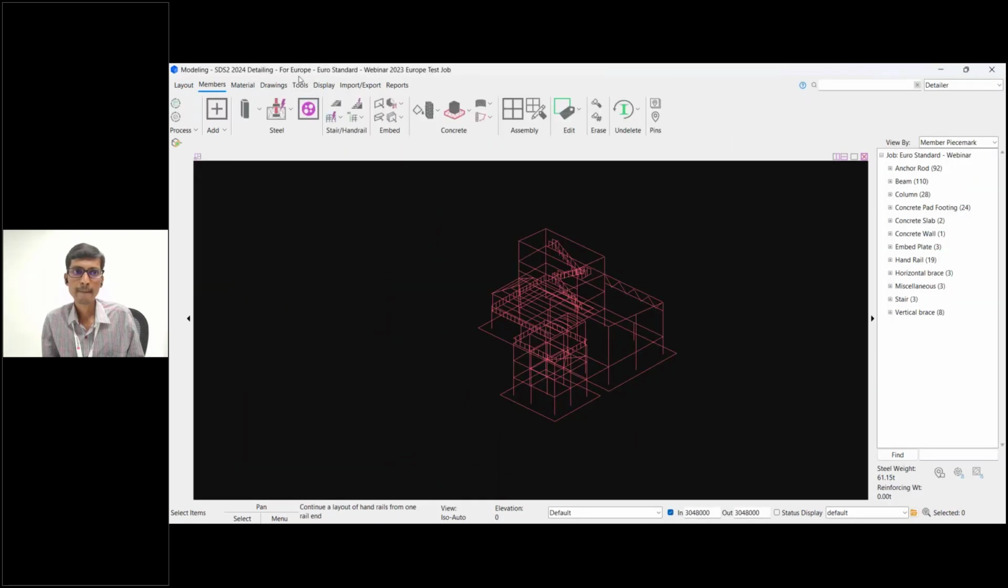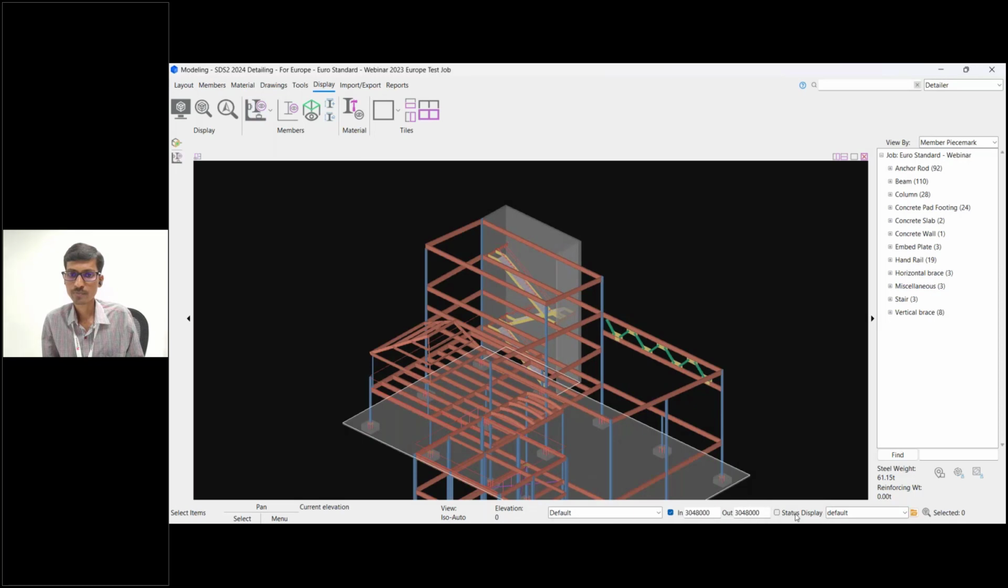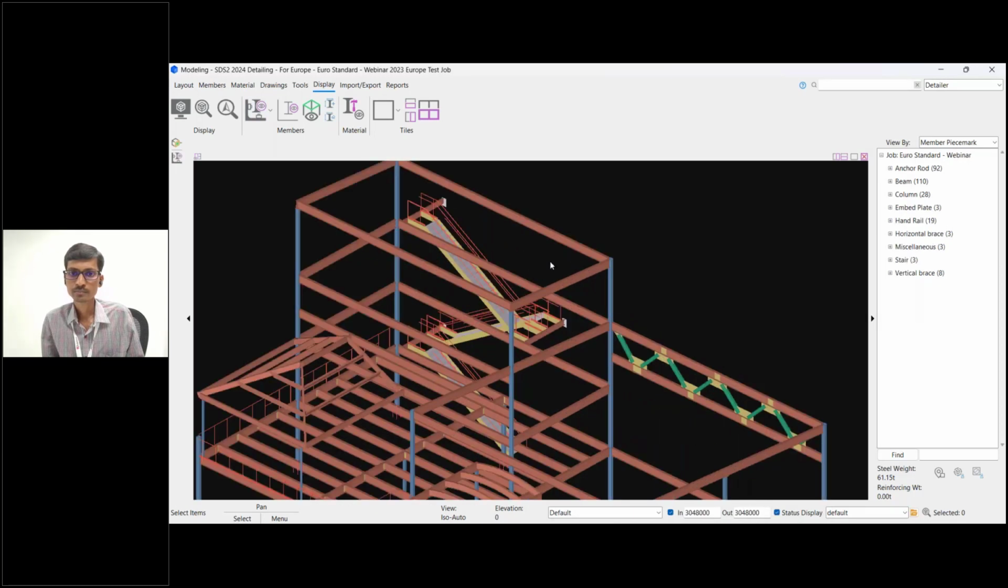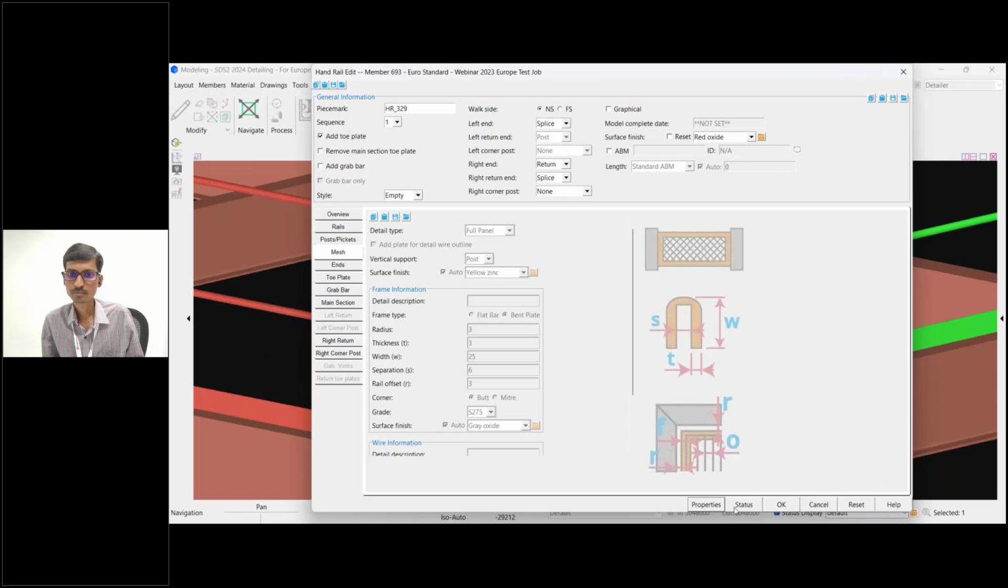Members display. This one I will make solid. I will hide this one. Let us display. And now cancel.